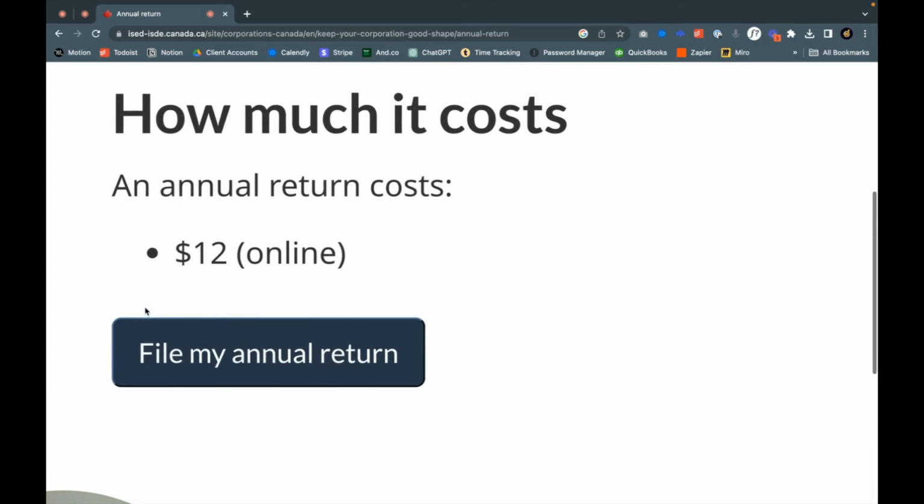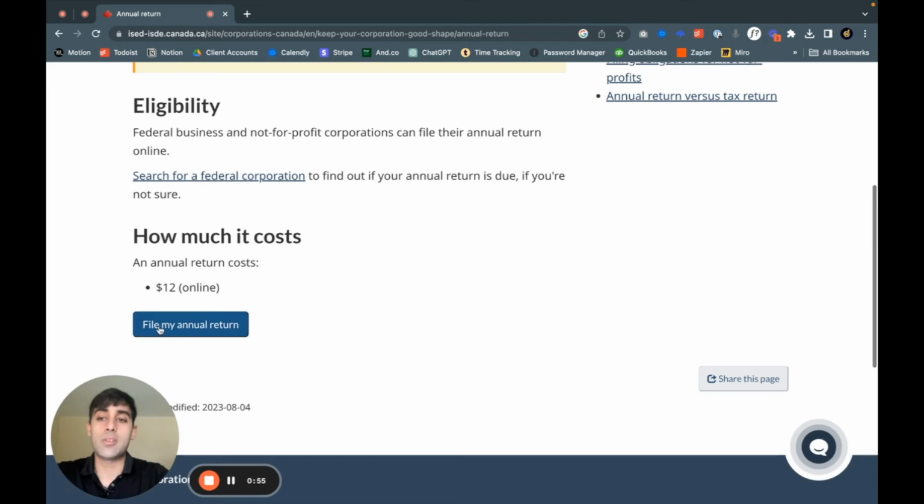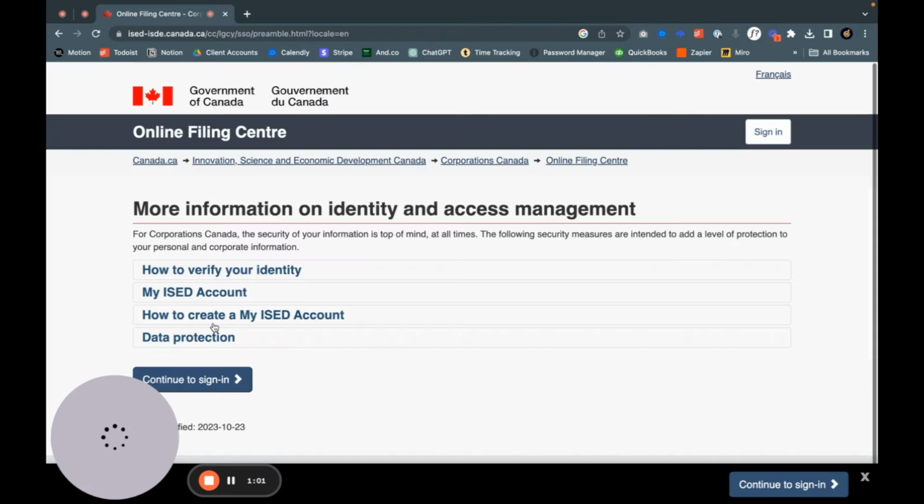If you were stressing this process, I just want to let you know it is this button and it's $12 online. So once you get here, you realize, wow, it's simpler than I thought. And you click here. You continue to sign in. This is where I'm going to pause you because you have to use either a GC key or banking info. I just signed in with my bank.